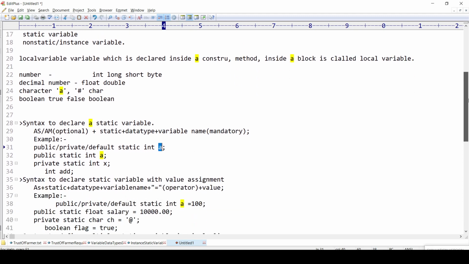The next point is, this is only just to declare a variable, right? Like I have another one, public static int a. Similarly, I can also use private. Private static int x, as I am going to declare a static variable. That's why I am continuously using the keyword static. And I am not mentioning any access specifier for int add.